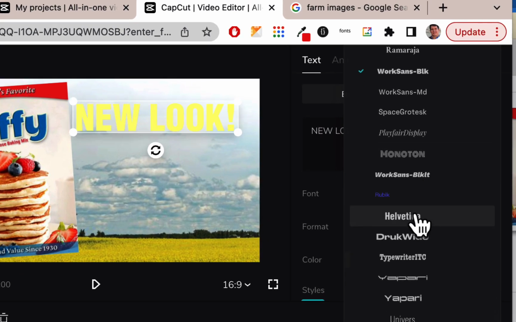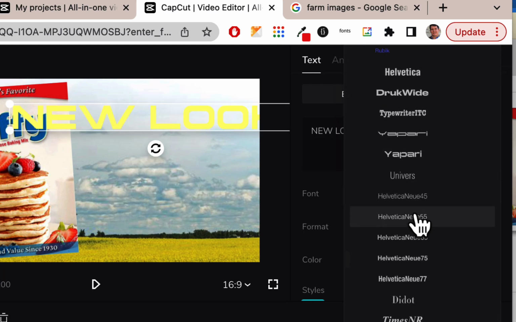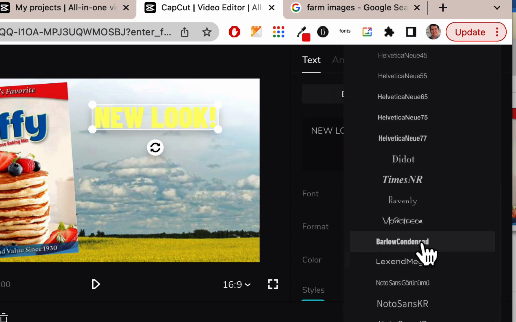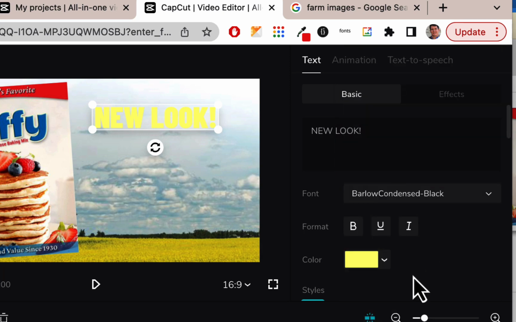Here's Helvetica. That looks like Helvetica bold condensed. Now, I think that's from my system. So if you don't have that, look for something else. But here's Barlow Condensed. I'll use that. That looks pretty neat. It's nice and condensed. It's really bold. I'll try that, and I'll make it a little bit bigger.